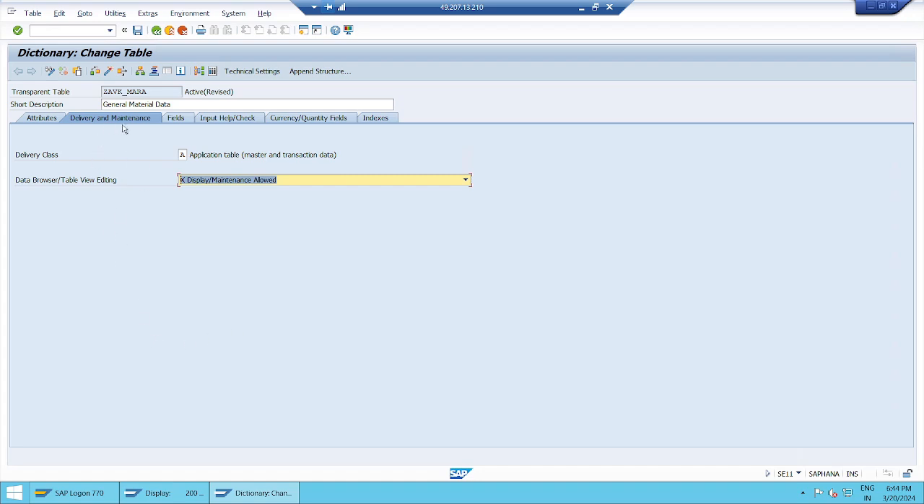Now, whenever you do some change, you have to go for it. You see it is moved to the revised status. So what is the meaning of revised? Revised versus active, we will discuss that also today. We will talk about it in detail.